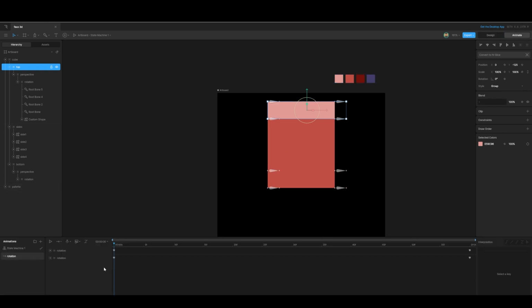So what we need to do now is create a timeline. So let me just create a new timeline. We're going to animate the rotation, so I'm just going to call it rotation X. And then all we need to do is get the rotation for the perspective. Put a keyframe on 0.